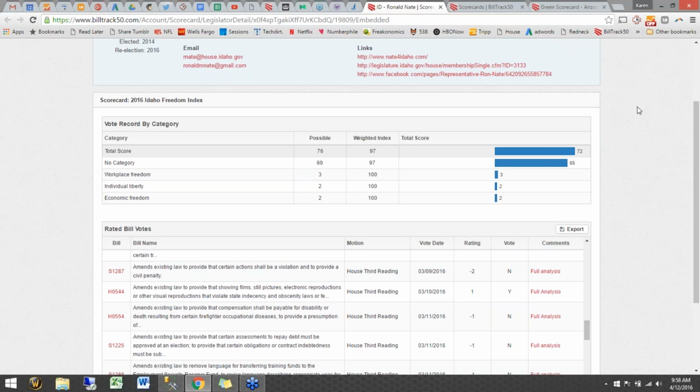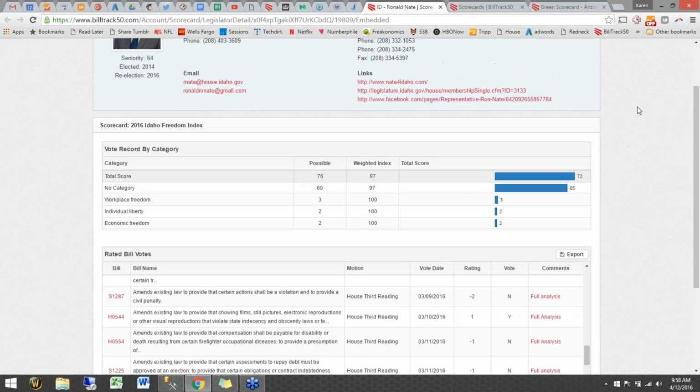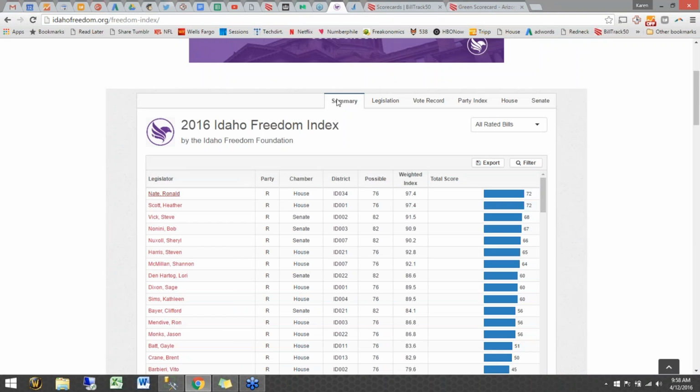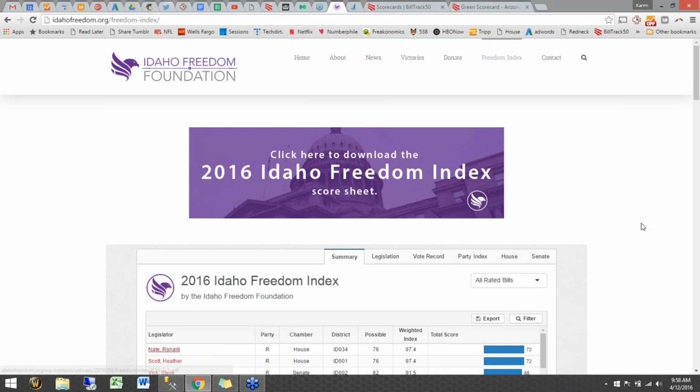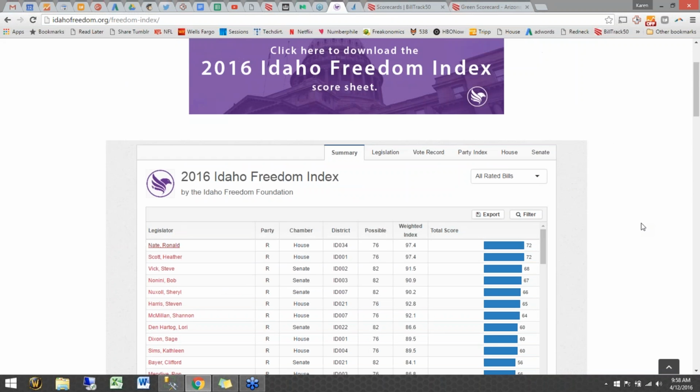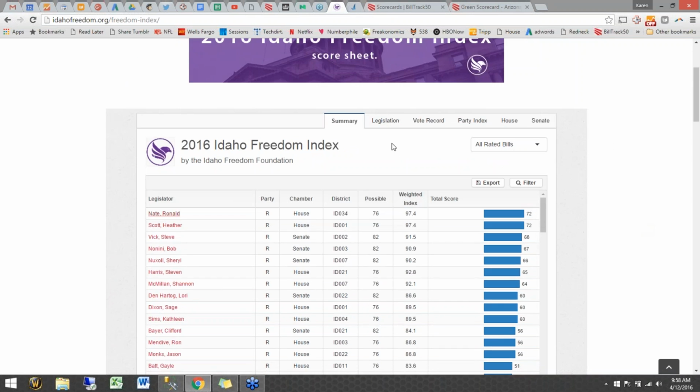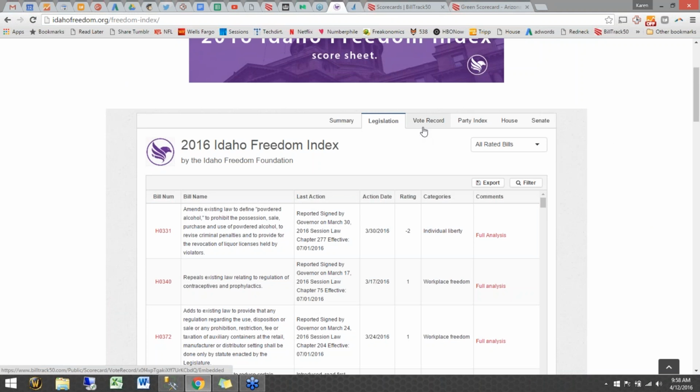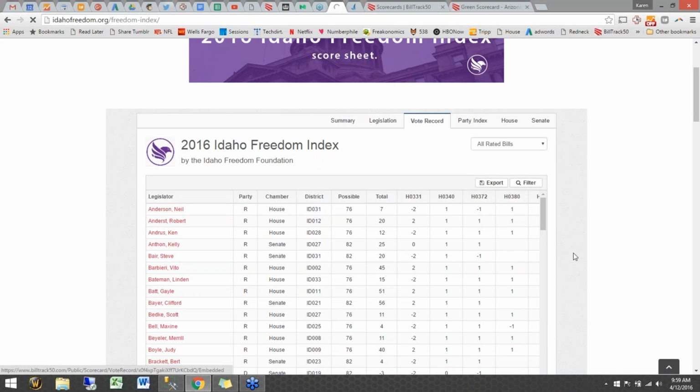So if you set this up, you can make it private or you can make it public. So clearly the Idaho Freedom Foundation has made this public because I'm just on their website, so that anybody can come and see how they feel about these legislators. So then I can look at the bills and how they rated them. I can also look at the full spreadsheet, if you will, of how everybody voted on every bill, and even export this if I want.